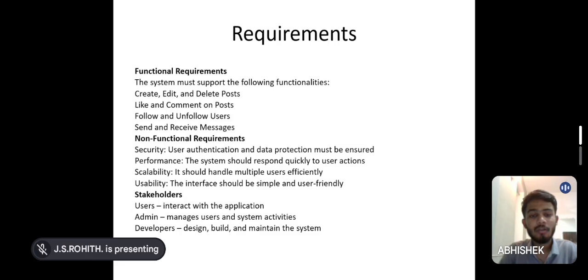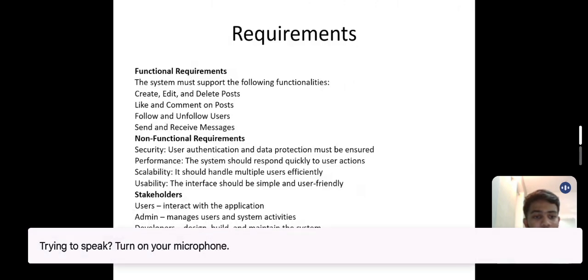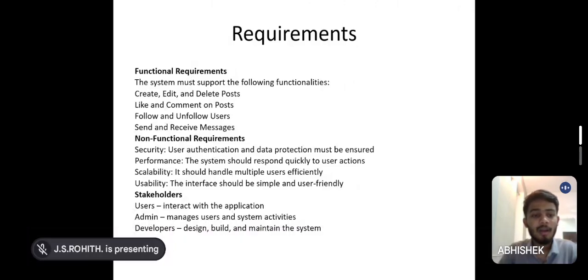Performance: the system should respond quickly to user actions. Scalability: it should handle multiple users efficiently. Usability: the interface should be simple and user friendly. And last one, stakeholders. Users interact with the application, admin manages user and system activities, and developers design, build, and maintain the system. Next part will be continued by Bhuvan KV.